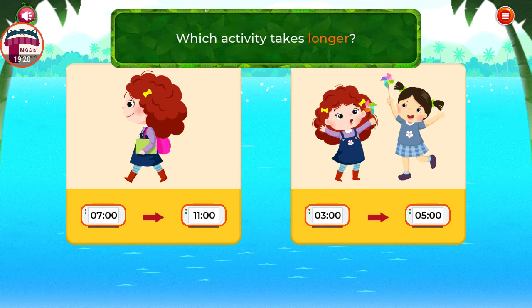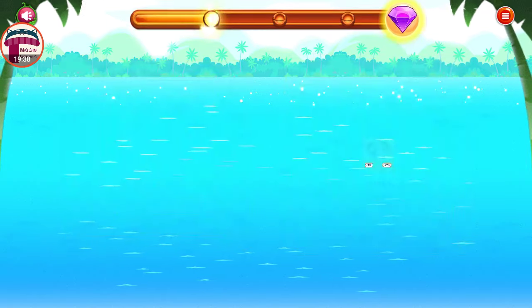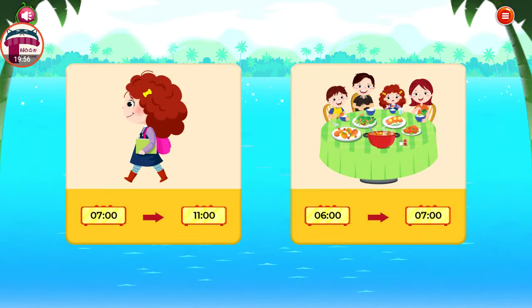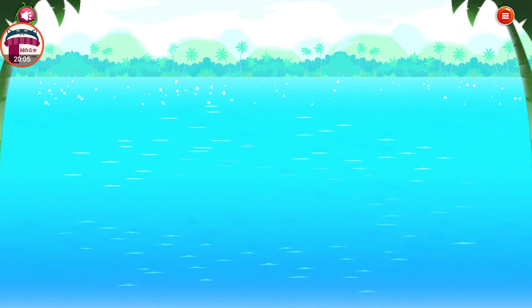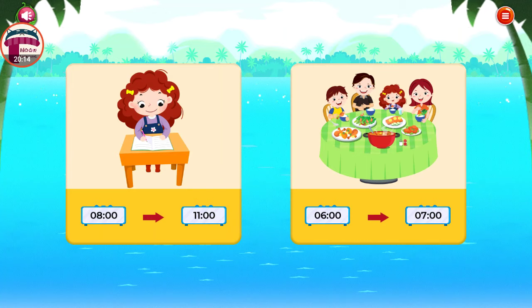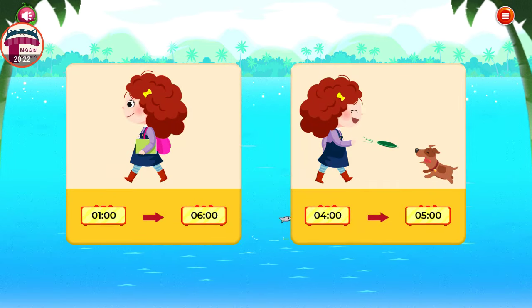Which activity takes longer? Which activity takes longer? Yeah! Which activity takes longer? Excellent! Which activity takes shorter? Great job! Which activity takes shorter? Good job!